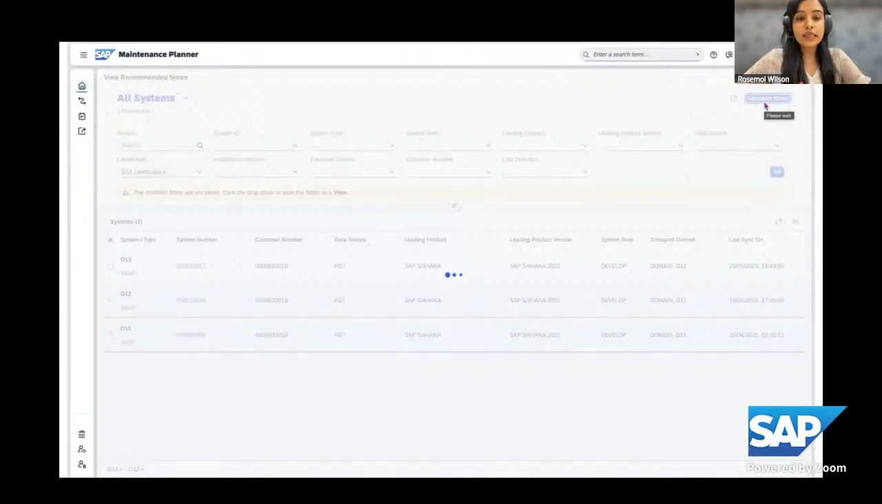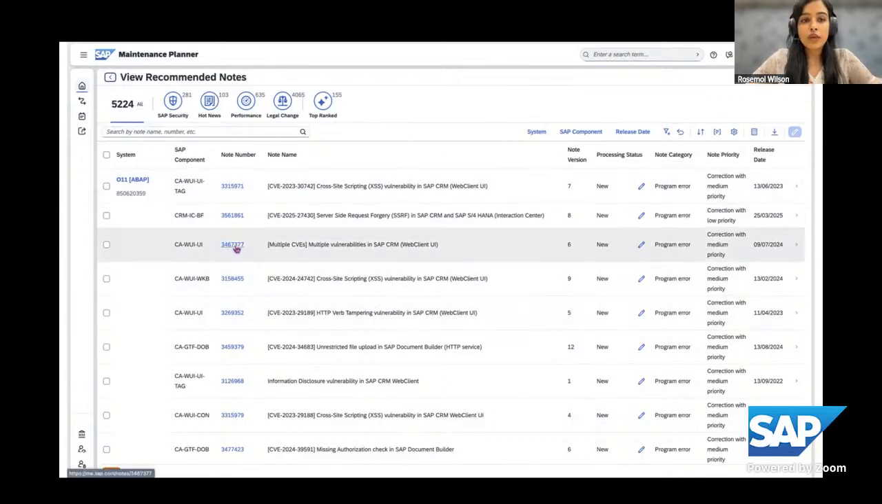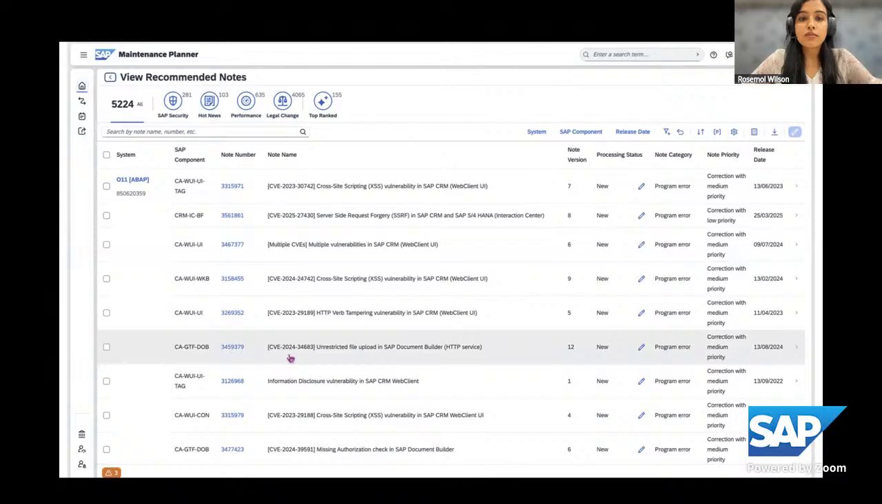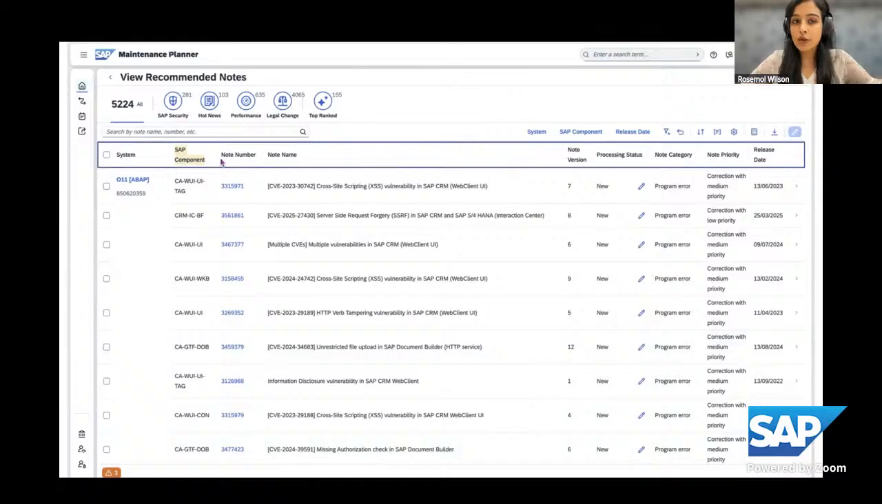Now we are calculating all the SAP notes that are relevant for the systems that I have selected, and we get a list here, which consists of, for each of my systems, all the notes that are relevant. So in one view, you can see that there is quite a bunch of notes that are recommended for my systems, and there are certain buckets as well. So this is a list, and there are details provided as well, like which SAP component has released the particular note, the note number, the note name, the version of the particular note, processing status, category, priority, as well as the released on date.